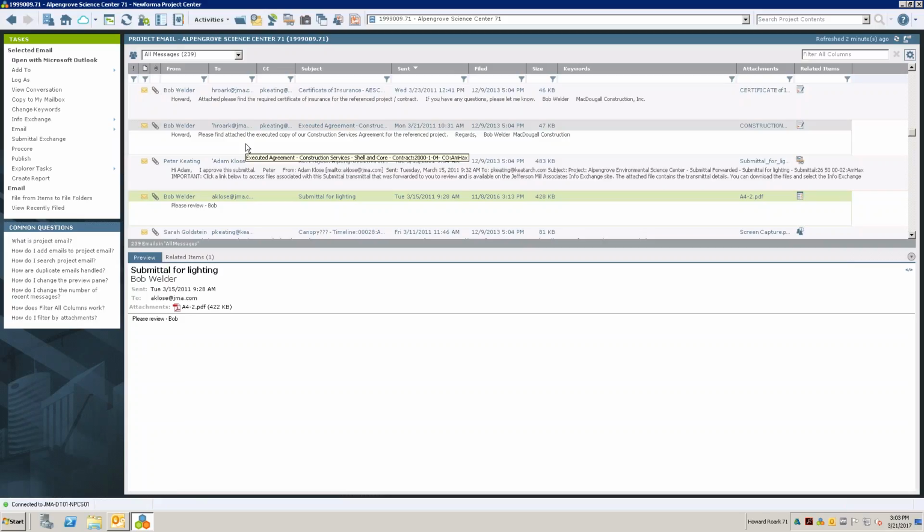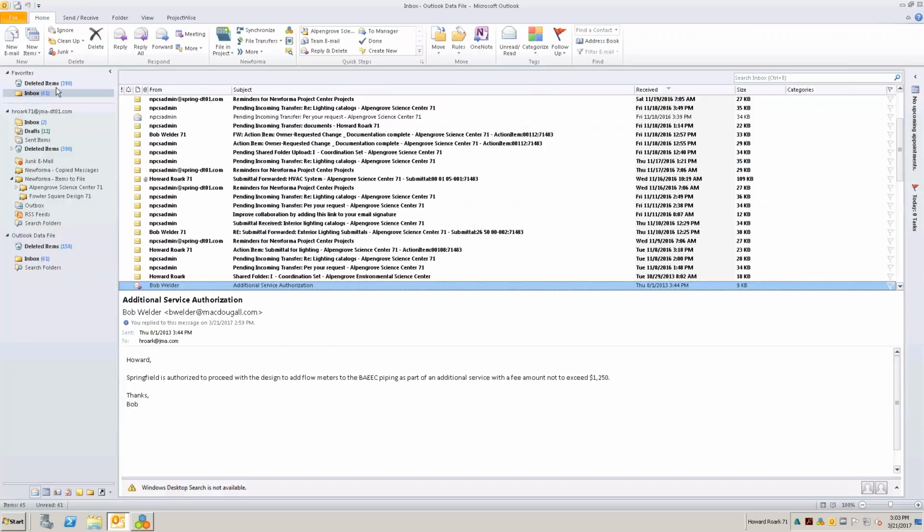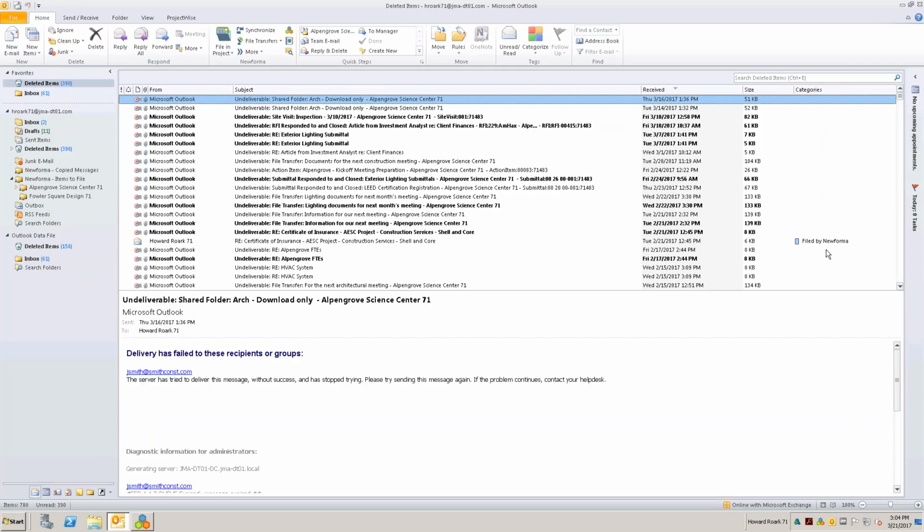I had one question. Sure. When multiple people file an email, you were showing that it said filed in Newforma or whatever. Does it still say that even if 6 people copied it in? Would it still say that if 5 other people did that for everyone? No, it only tells you if you filed it. It doesn't tell you if anyone else did. The only time it appears there is if you filed it.